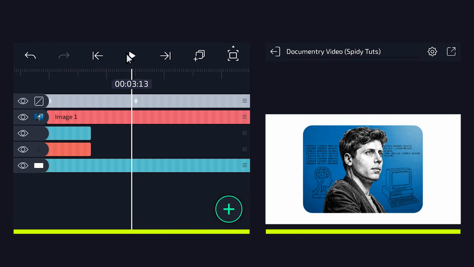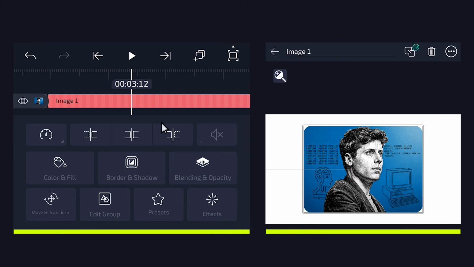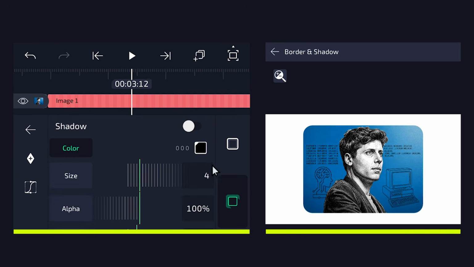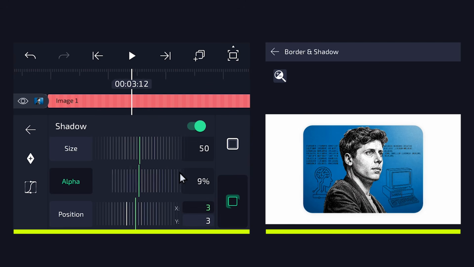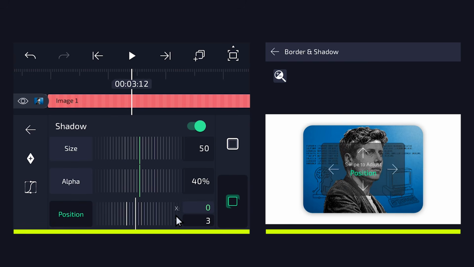Now, let's add some visual polish to the card. Select Image 1, go to Border and Shadow and turn on Shadow. Increase the shadow size to 50. Set the alpha to 40% and adjust the Y position to 40.